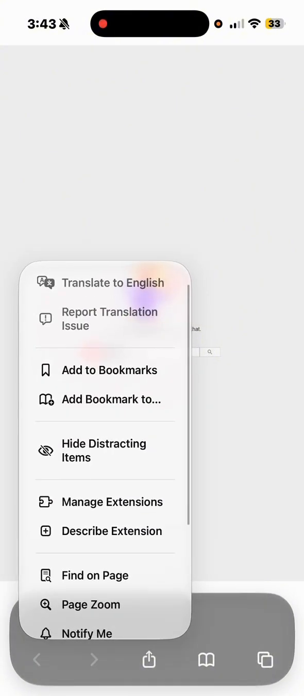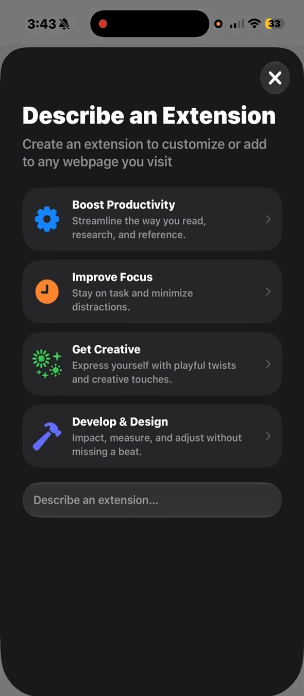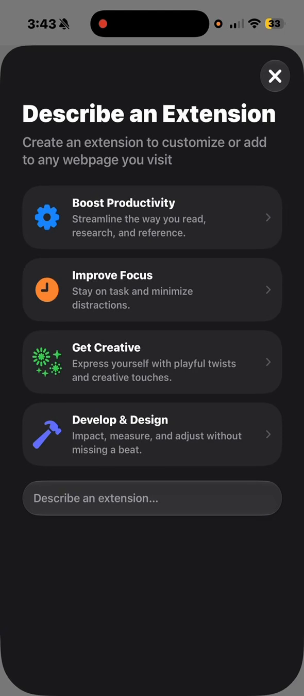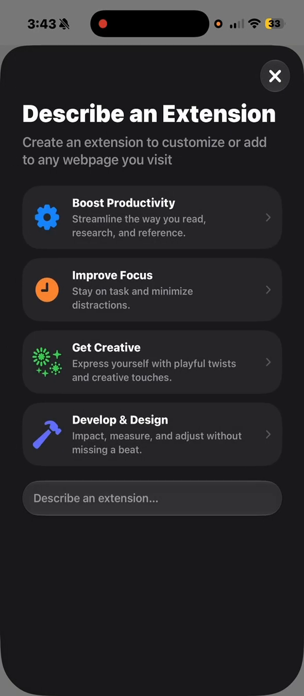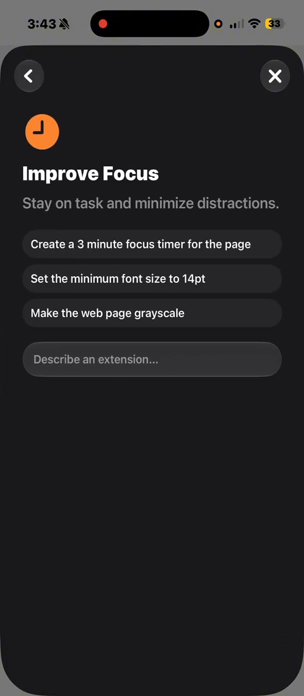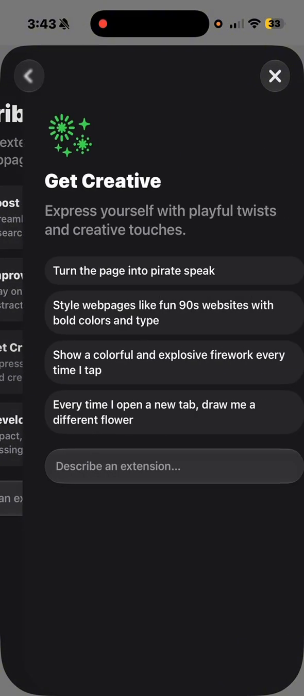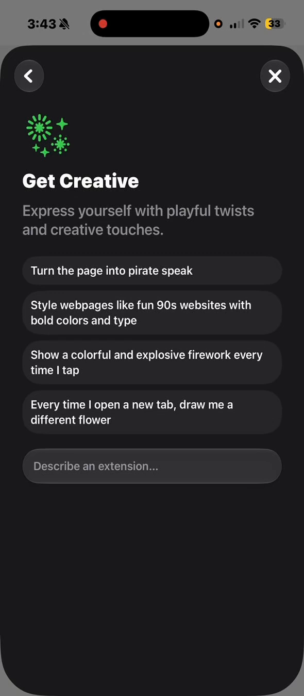All right, another thing I want to talk about is, some of you might actually like this, you can now create extensions. So here's how it works. Go to here. Now you can see describe extension. Click that and we get to this. Boost productivity. Streamline the way you read, research, and reference. Improve focus. Stay on task and minimize distractions. Express yourself with playful twists and creative touches. Impact, measure, and adjust without missing a beat. So you can use one of these. Like stay on task, set the minimum font, create a 3-minute focus. Get creative.